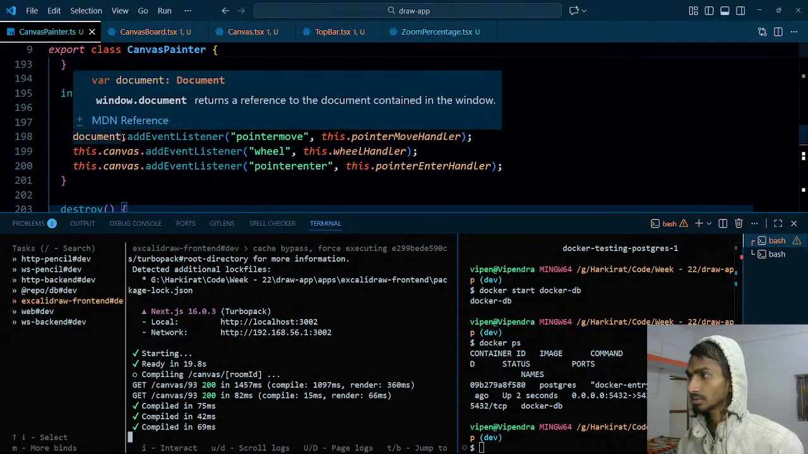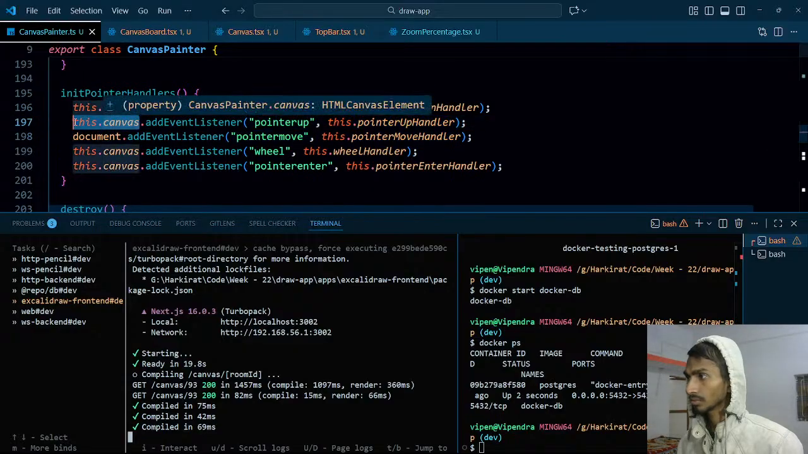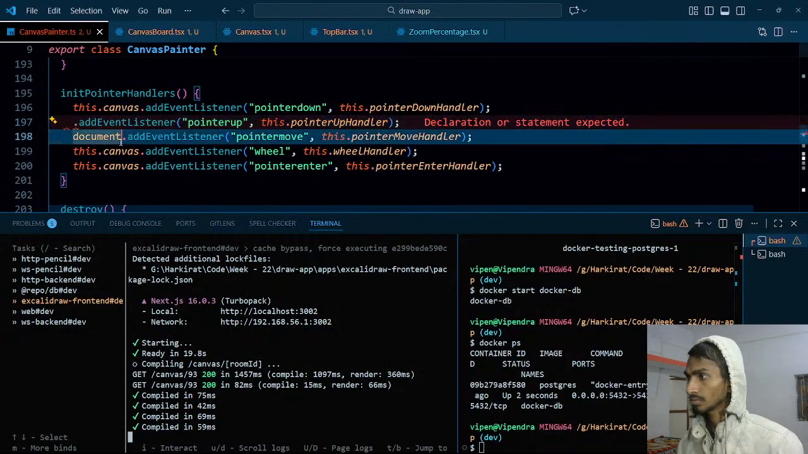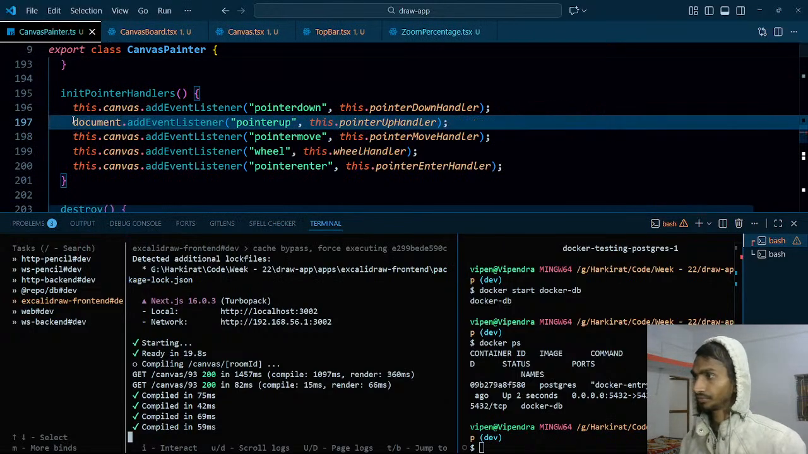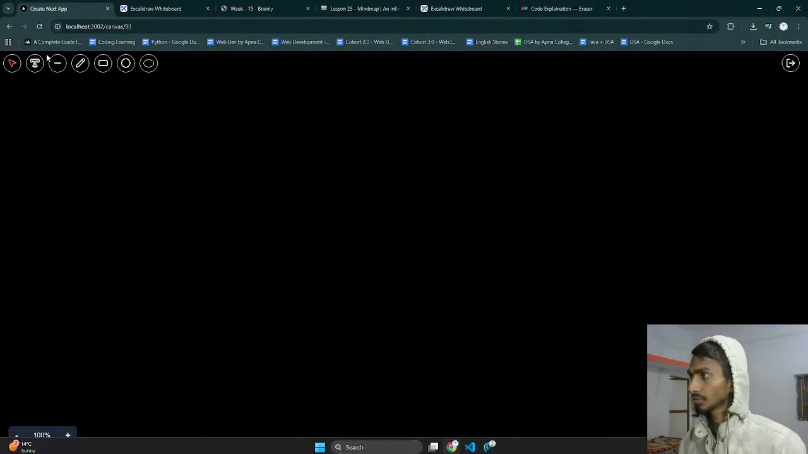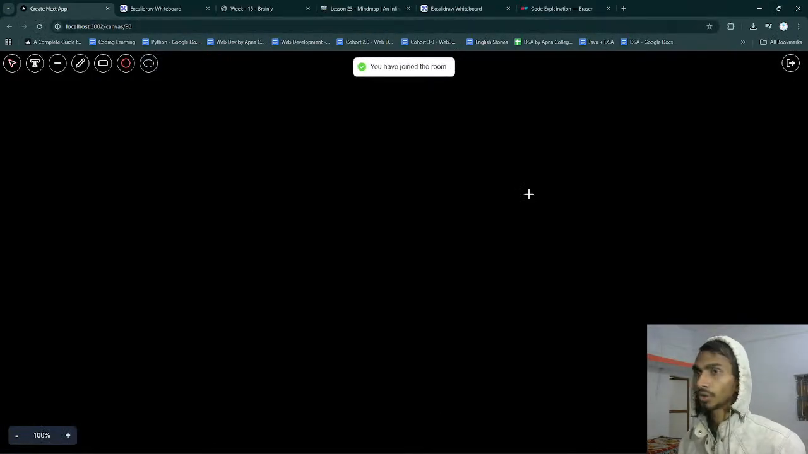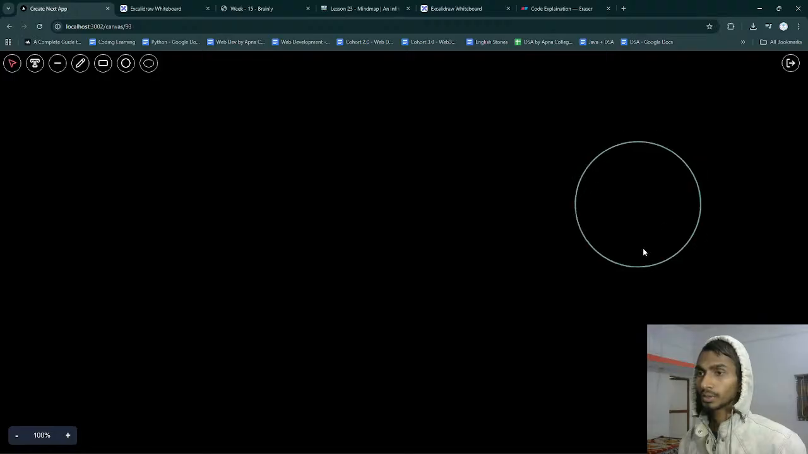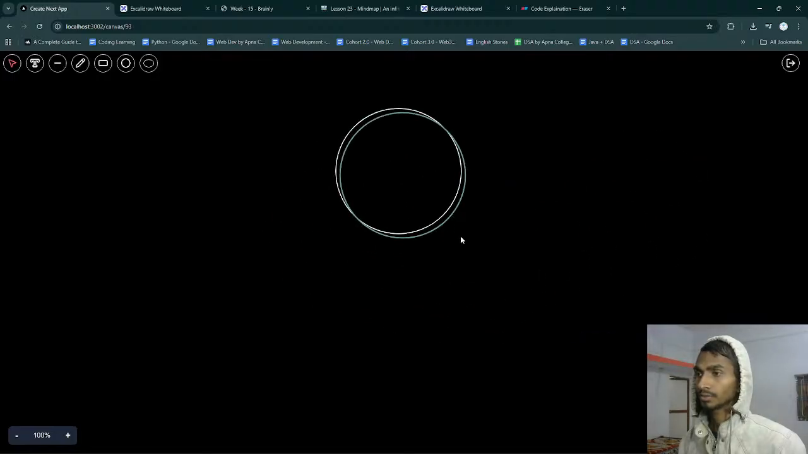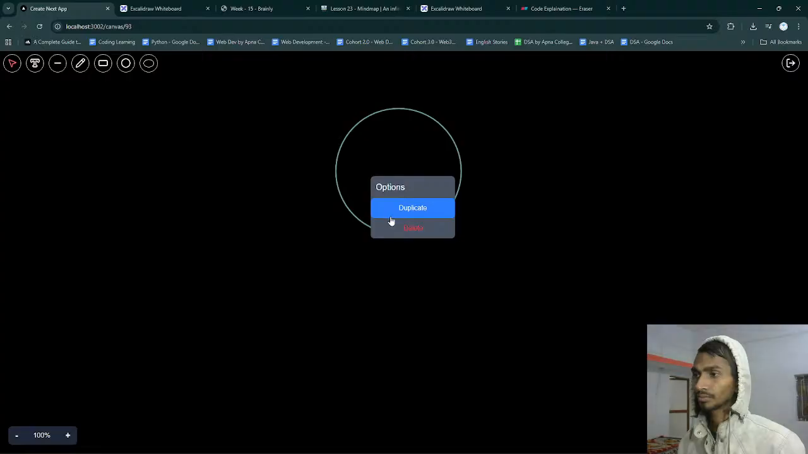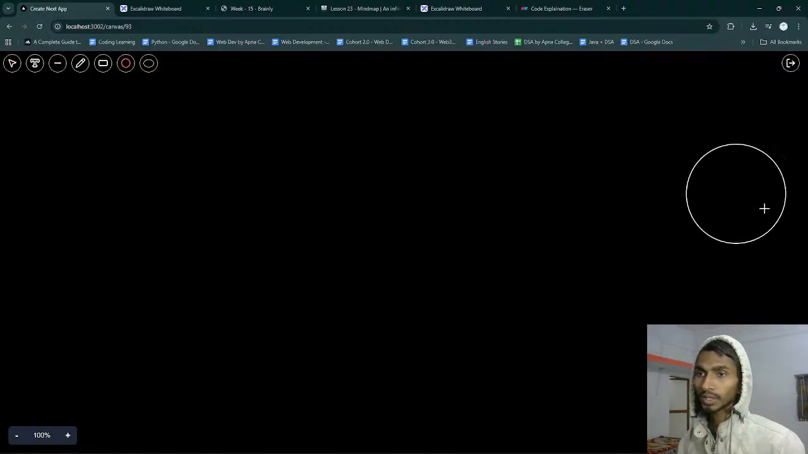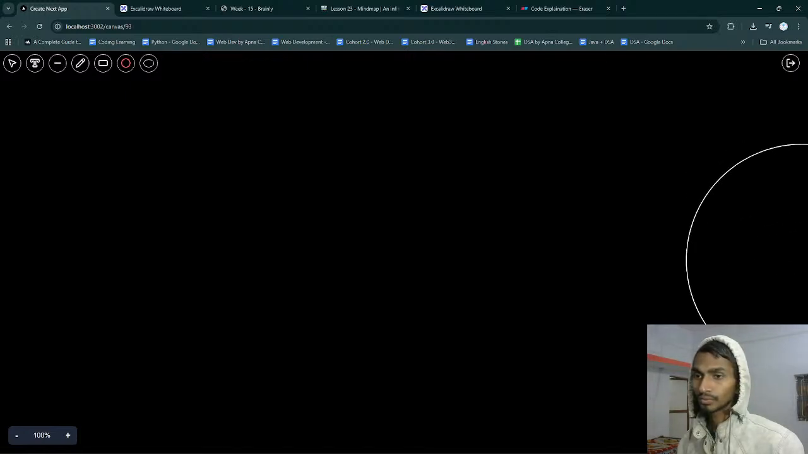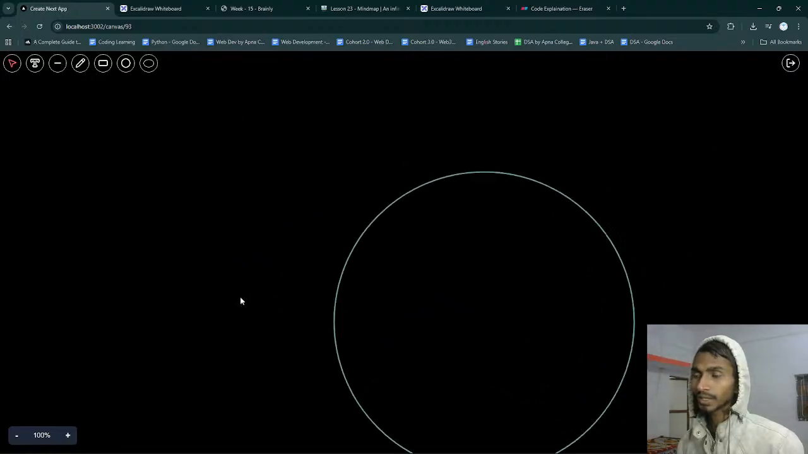And then this, document. Reload the page. Let's do it again. It's working fine. You can duplicate it and all. Okay. Draw the circle, go outside the page. It doesn't even go. Okay, it does go. If I leave it, it stays there. That's great.